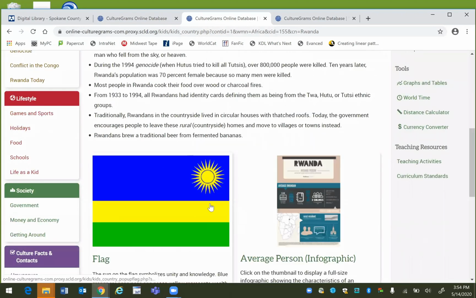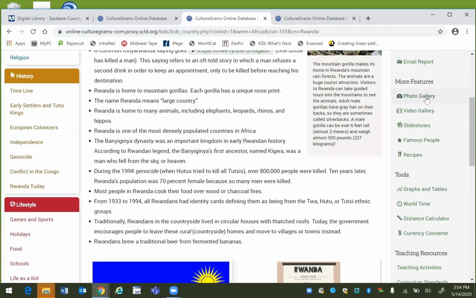Flags have really different meanings to different countries, and every aspect of the flag means something different. You could have students do a flag research project, and maybe at the end they design their own flag that has specific meanings. Students can use the photo gallery and the video gallery and information that they find here to write an essay about what it'd be like to live in a different country.